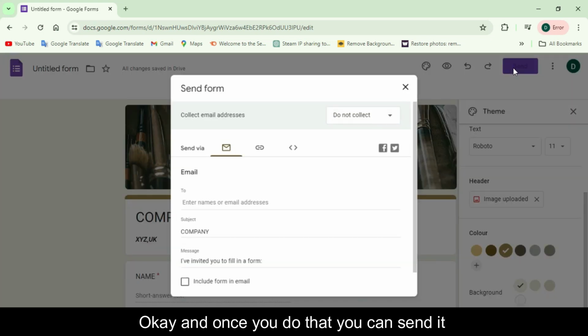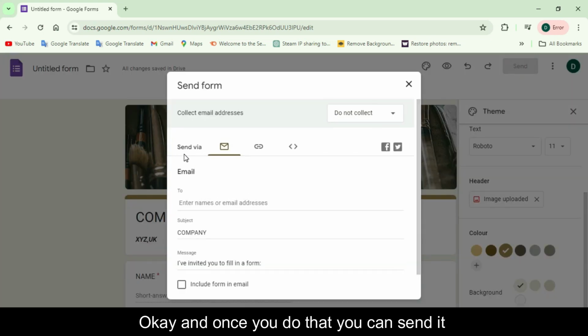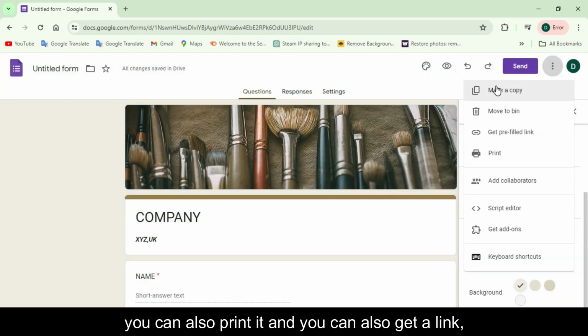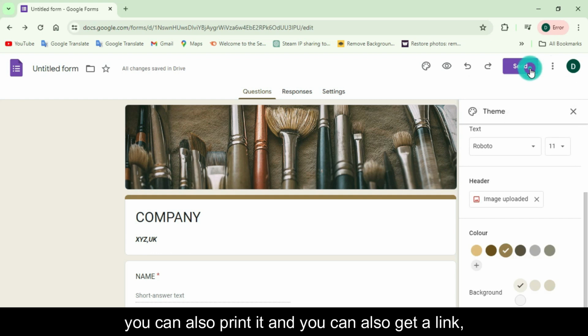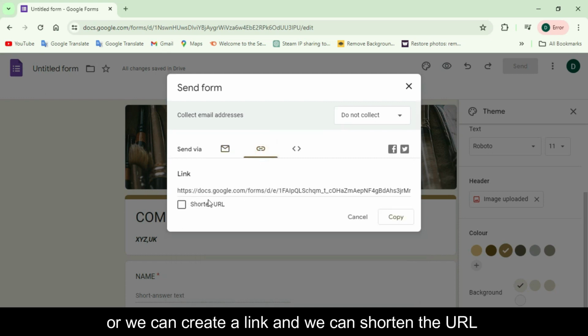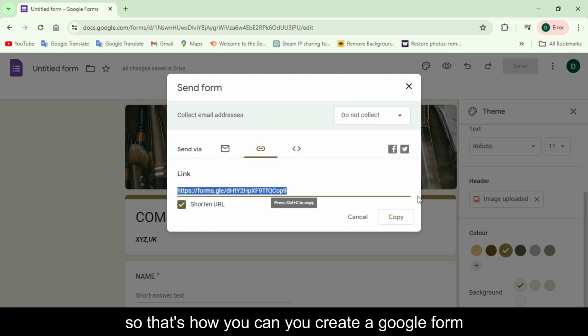Okay, and once you do that you can send it, and you have the option to make a copy. You can also print it, and you can also get a link. So when I click send, it gives us the option to send it via email, or we can create a link and we can shorten the URL, and then we can mail it to the people you want. So that's how you can create a Google Form.